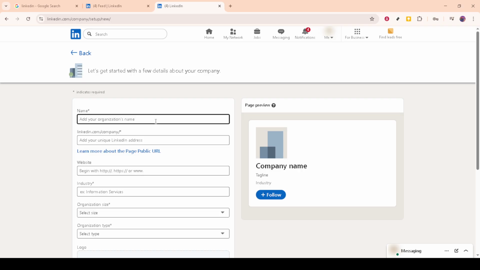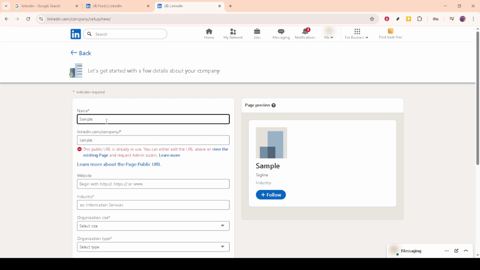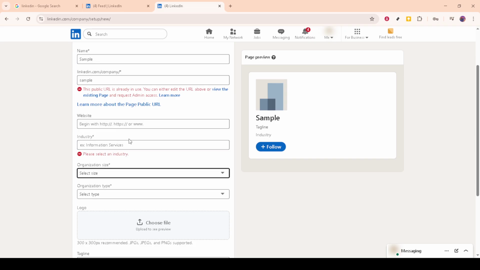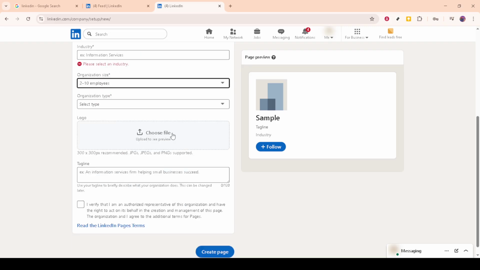As you proceed, you'll need to fill in some necessary details about your company. LinkedIn will ask for information such as your company name, public LinkedIn URL, website, and industry. This crucial step is where you define your business's identity to over 700 million LinkedIn members. It's a good idea to prepare accurate and concise descriptions and gather any visual assets or logos that will make your page more vibrant and informative.